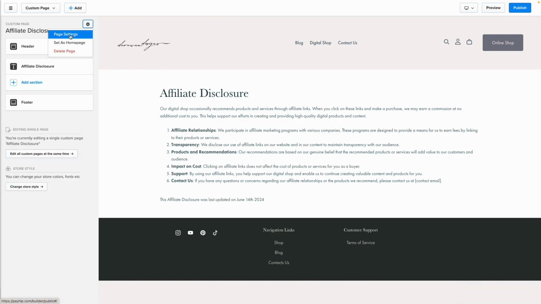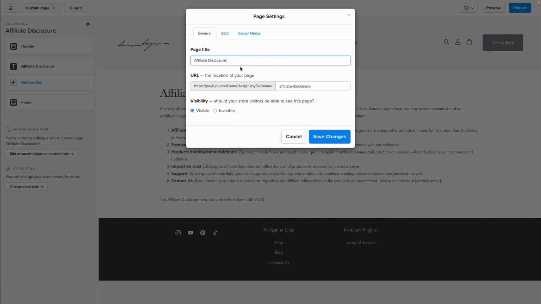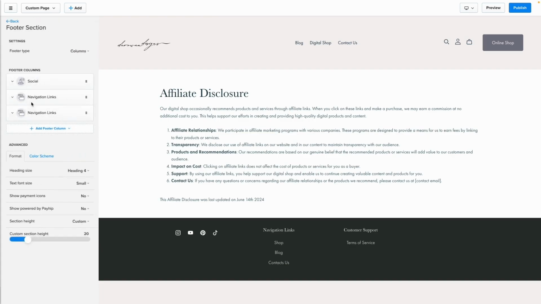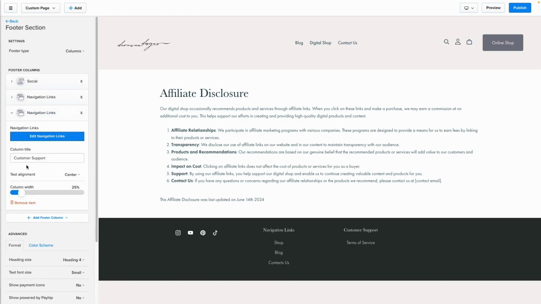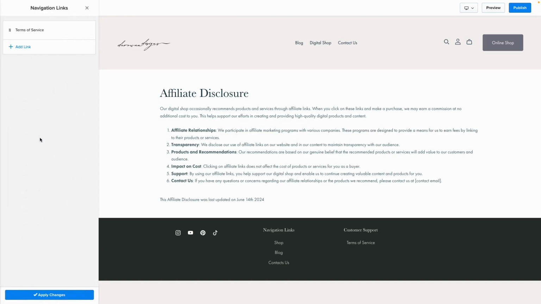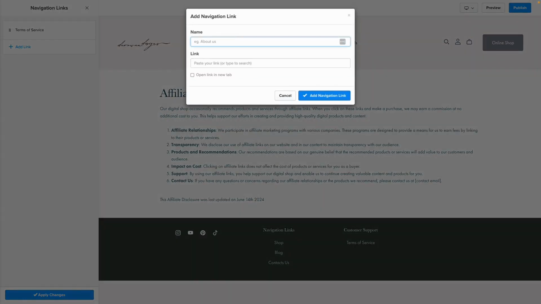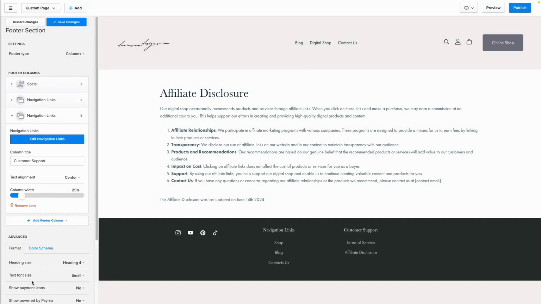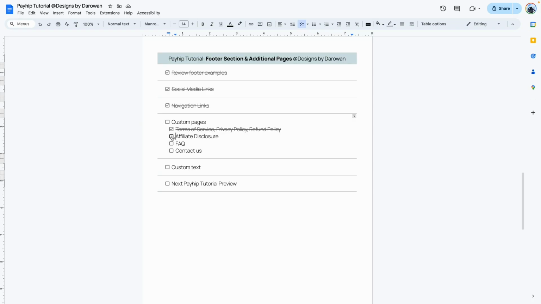Go to the settings, page settings, and leave the page title as is. And I'm going to call this affiliates. And this makes it easier for you to link and find the website. And visible, save changes. Go back to our footer section, go back to navigation links, the second one for customer support, edit navigation links, add a second one, affiliate disclosure, affiliate here, click on affiliate disclosure, add navigation link, apply changes, and if we look down here, it has been added to our list. So this part is done.